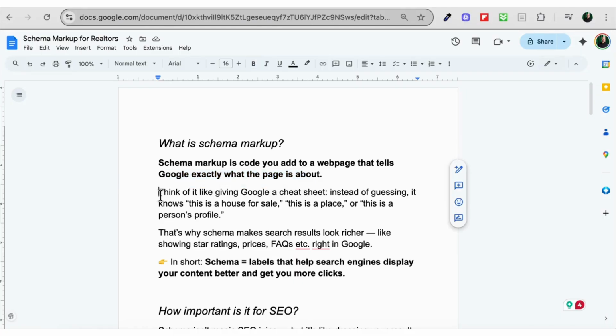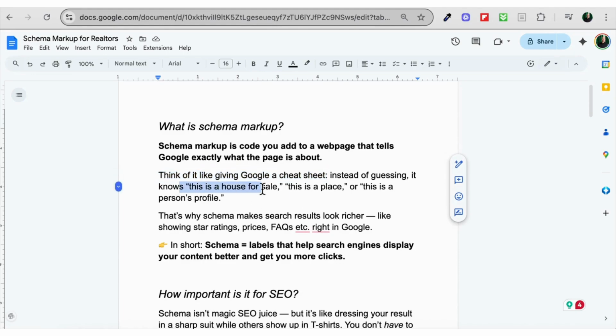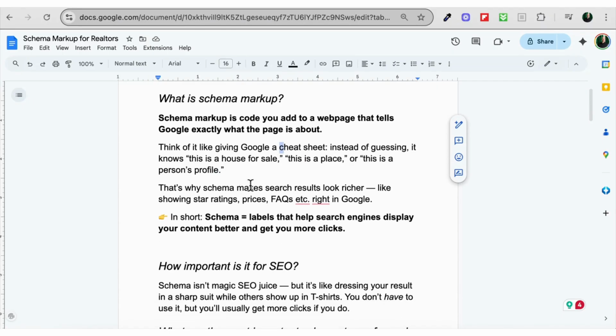Okay, think of it as giving Google a cheat sheet. Instead of guessing, it knows this is a house for sale. This is a place, as in a neighborhood or town. This is a person's profile, as in this is Jane Doe, realtor. Okay, that's why schema makes search results look richer, and that's why I started here.